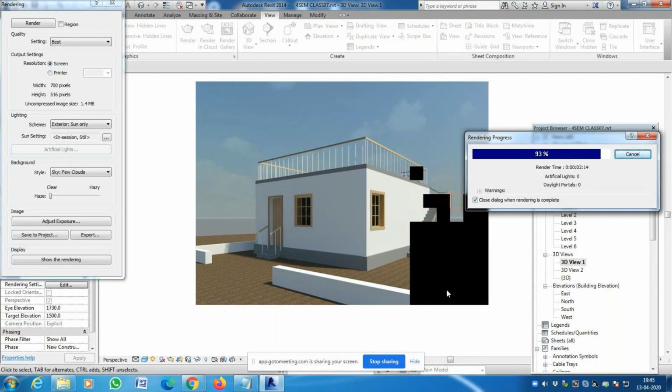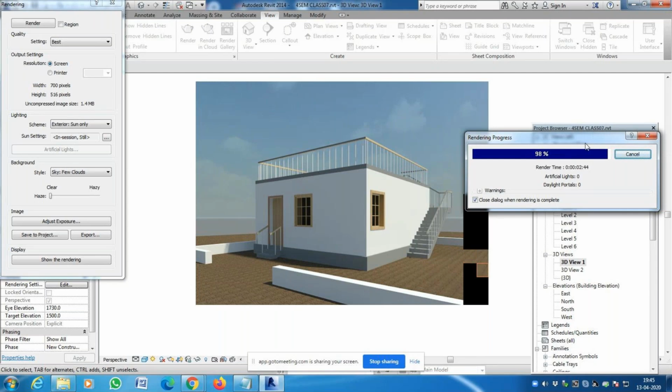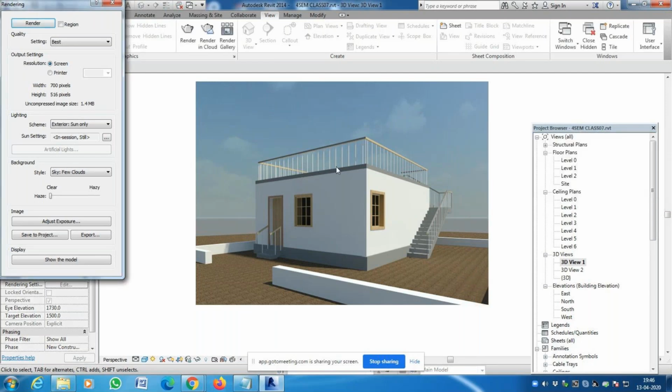So notice the render time is around 2 minutes 15 seconds. It's kind of a big wait. Okay, it should be 2 minutes 30 seconds. I think that is the wait time, no more than that. Really taking long. So one thing you have to understand: all the software needs a very good system.